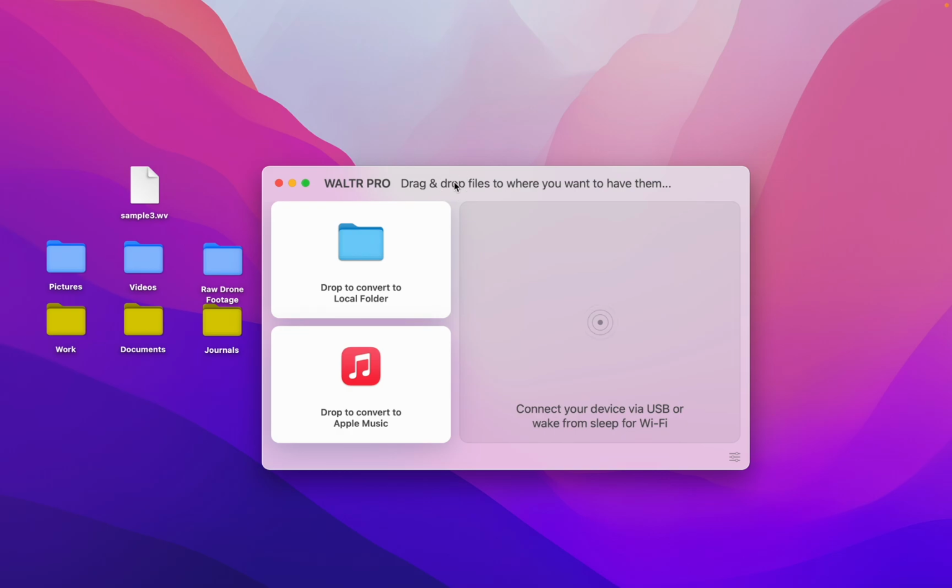This app is super awesome because it's very easy to use. This file, which would not open, will simply be dragged down to the convert slot, and out comes a M4A file, which we can listen to on our Mac natively. Take a listen. Boom. How easy was that?